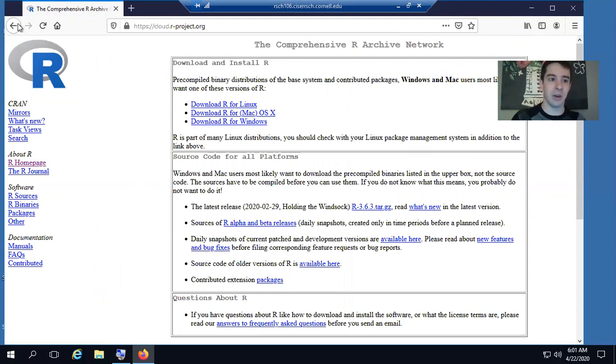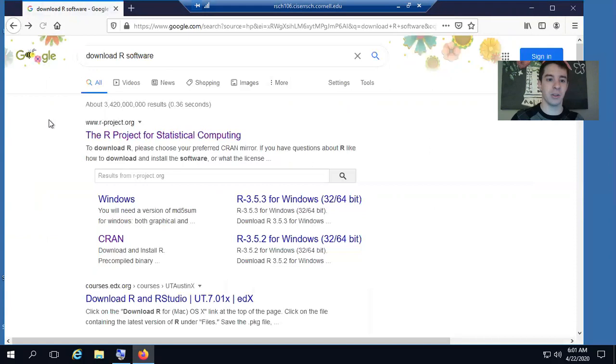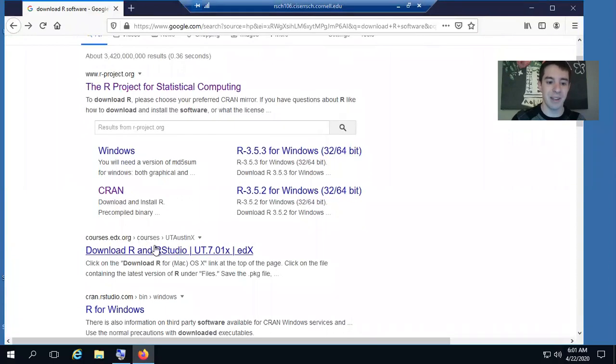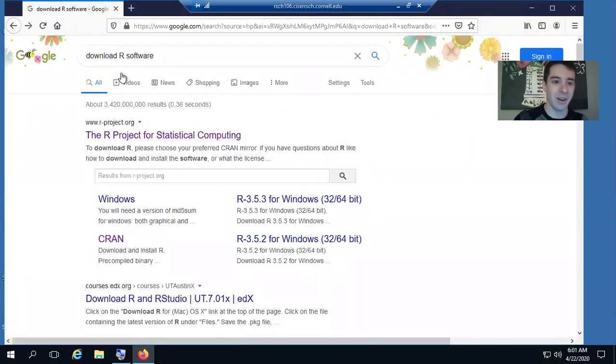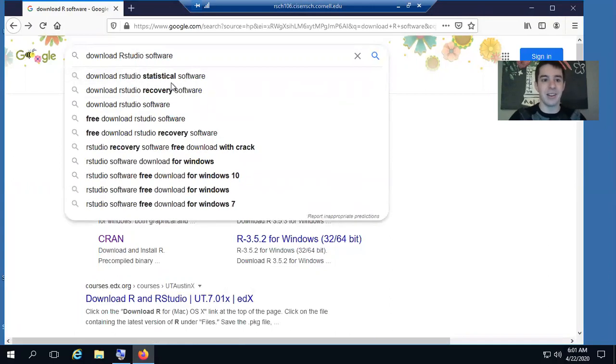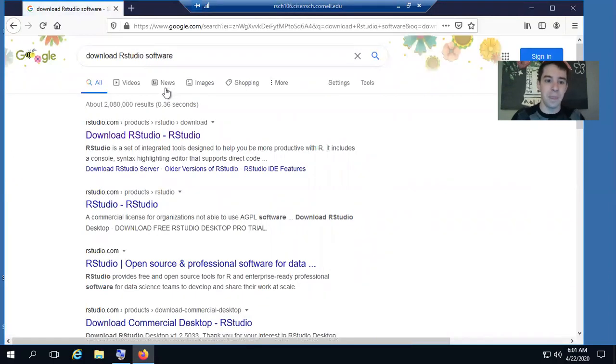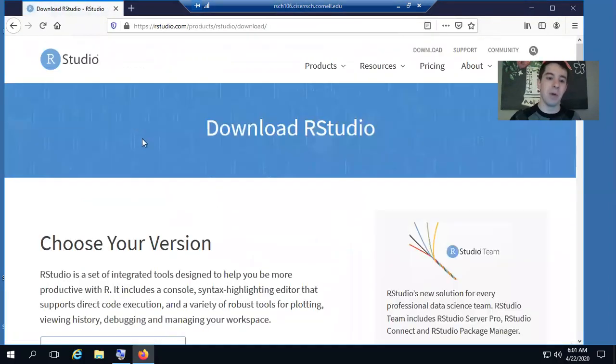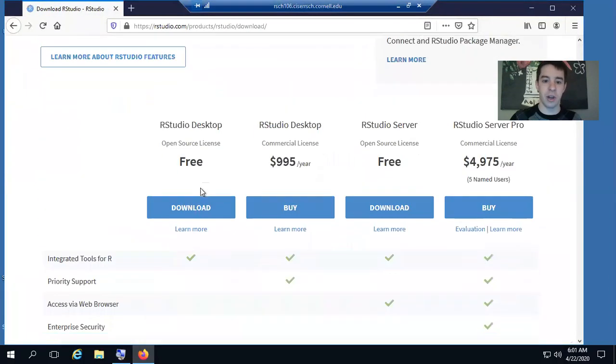Now to download RStudio, I'll go back to Google, back to where I'm searching download R software. You'll see beneath download R and RStudio, but I'll include it in my search. Download RStudio. And the first option, rstudio.com, is what you would want. Again, both R and RStudio are free to download.